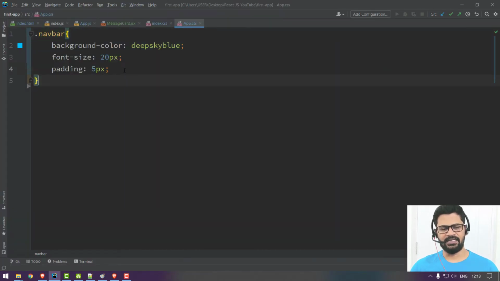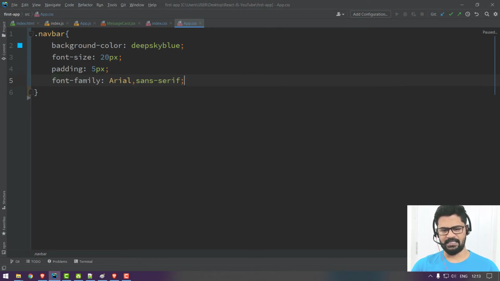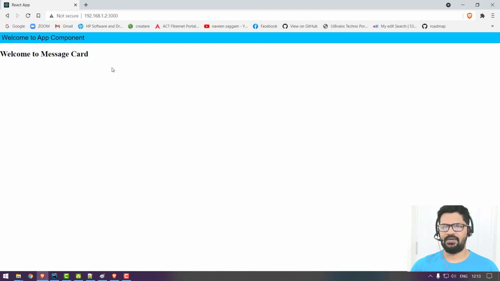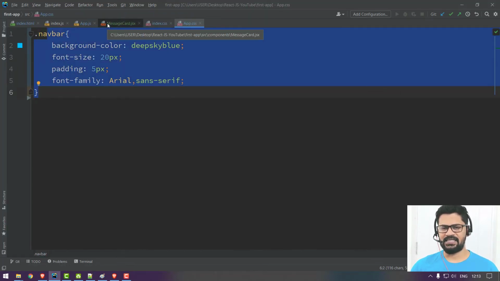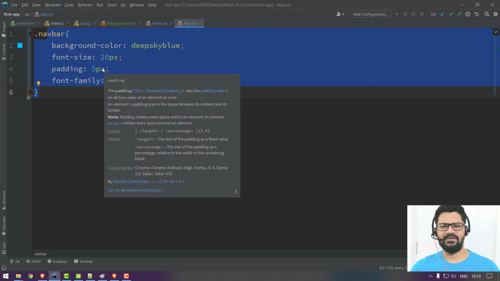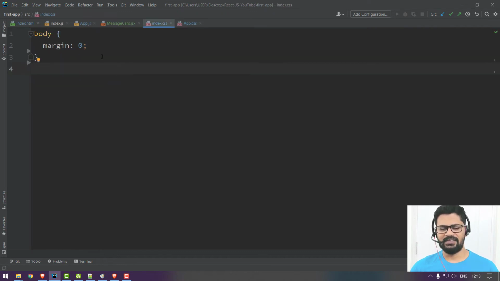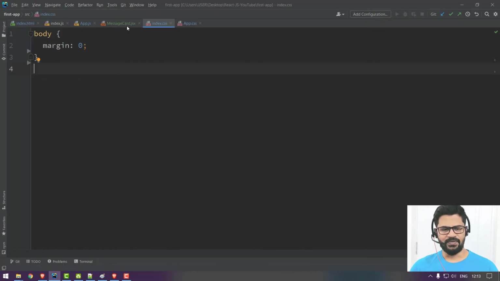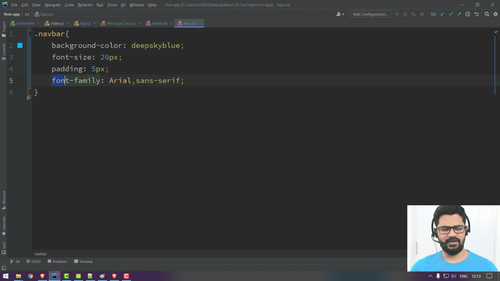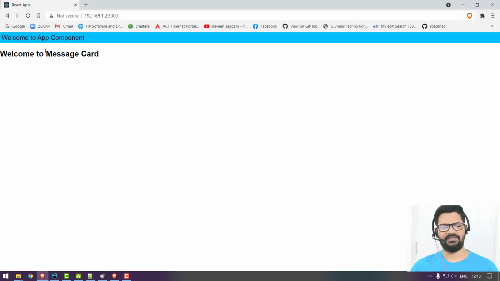So where should you write the font? If I write a font here for the navbar, font family Arial and sans serif, what happened? Only that navbar has the font applied. But I want to apply the font for everyone. This is app, this is message card. I want to apply it for both. Who is the top level CSS file? Index.css, right? This is the top level. So if you write in the top level, it affects everyone, every child. Correct? So my plan is, instead of writing font family in app, I write it in the top level. So what happened? It affects both.